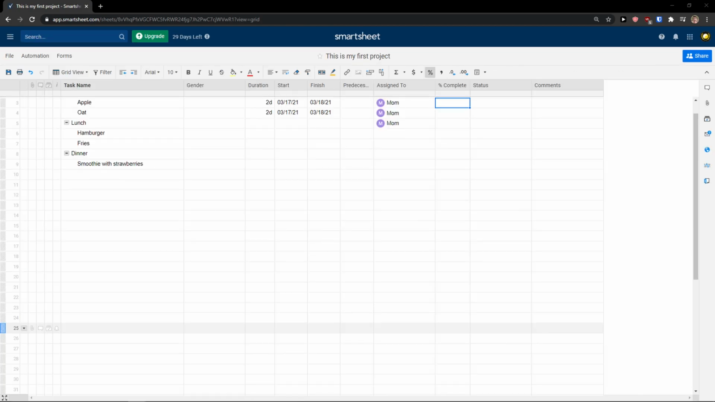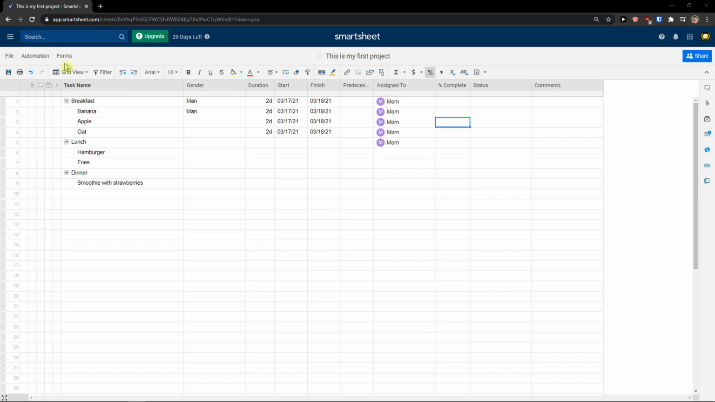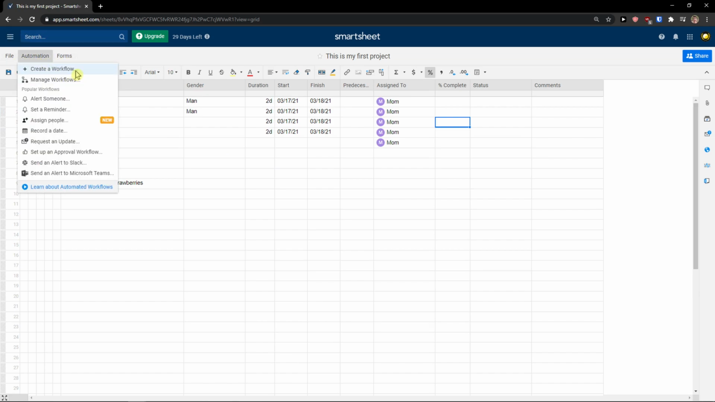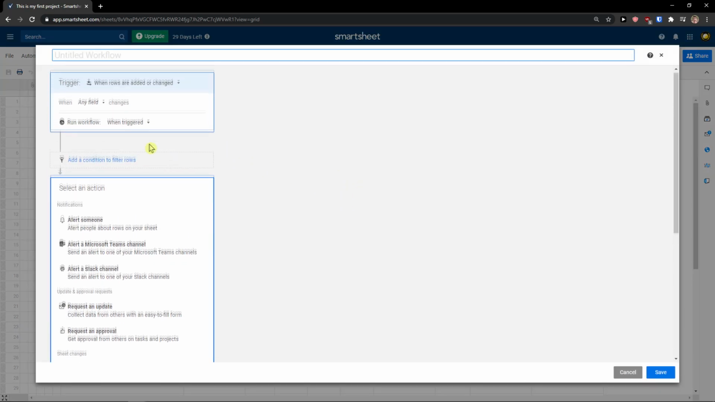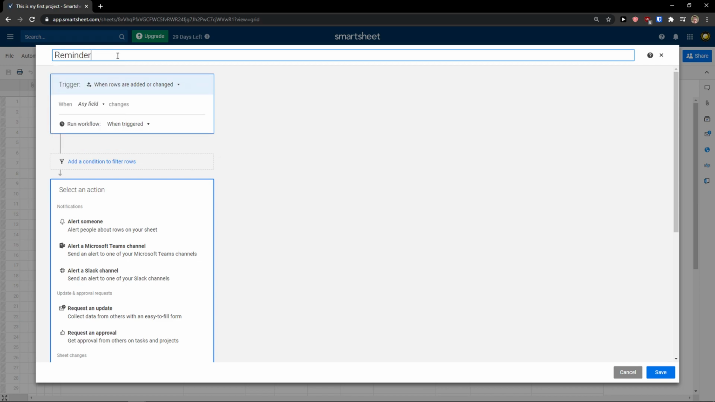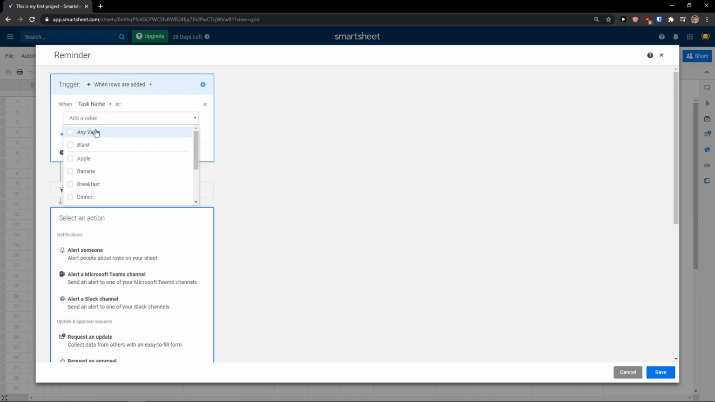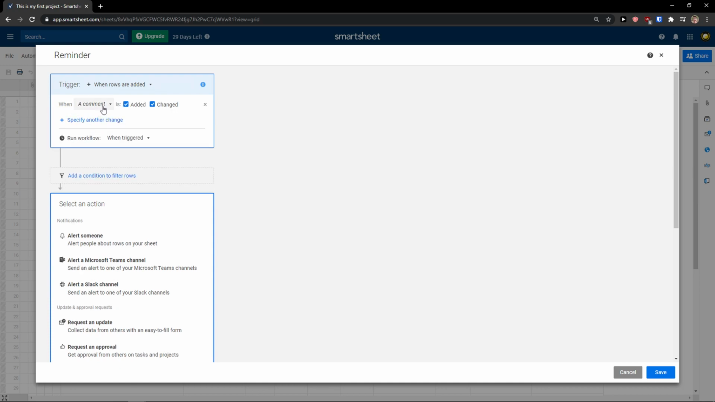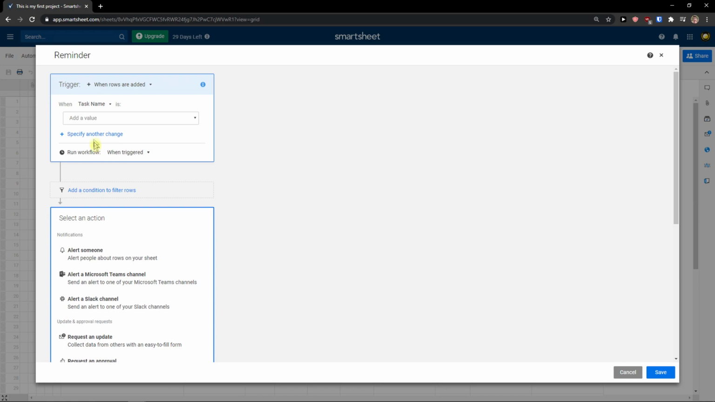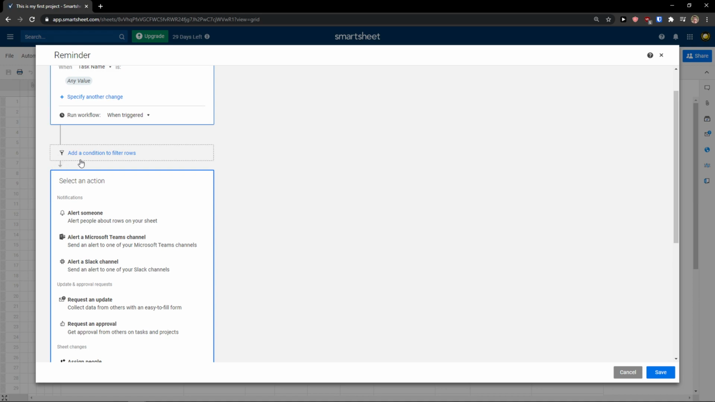The next thing I want to show you is how you can simply set up alerts. So what you can do is go to the top left to automation and you can simply click create a workflow. And right here you have the option to name it reminder or whatever you want. And now there is a trigger. So when a date is reached, or when rows are added or changed, and when a comment, attachment, task name. So let's say task name or just a comment, you can simply choose what you want. So when task name is any value, run workflow when triggered: hourly, daily, weekly, and you can add more conditions.